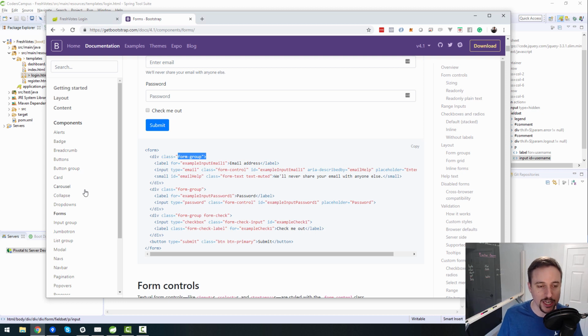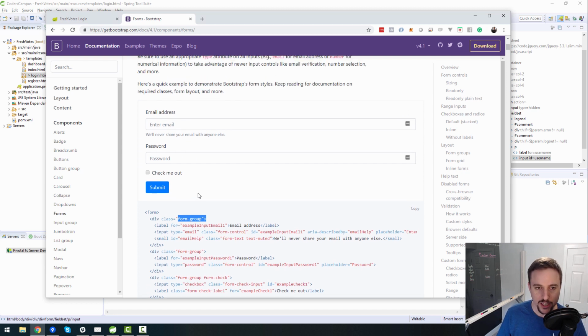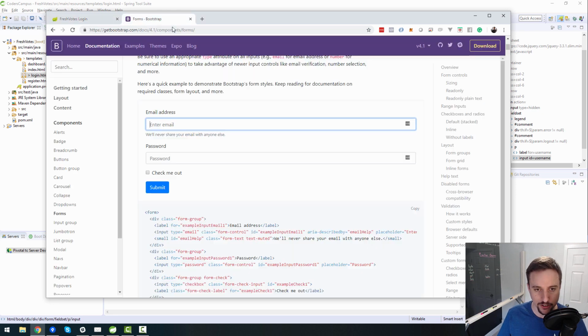I come back to this documentation frequently to just sort of copy paste their examples and then make it work the way I want it to. So one thing I will say that I don't like about this is the label is on top of the text area or text box. I don't like that. I want it to be beside it like I have over here. I want the username and the text box to be beside each other.